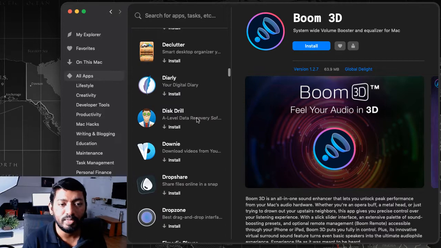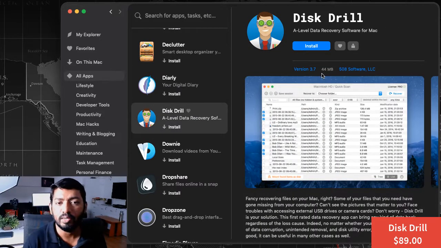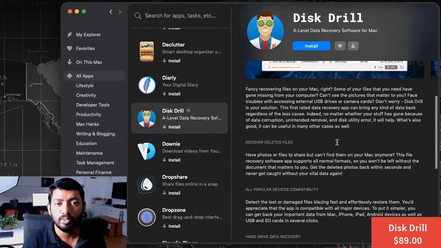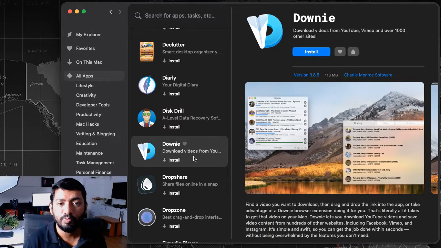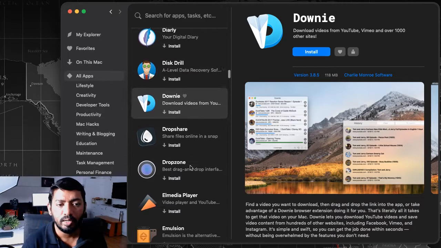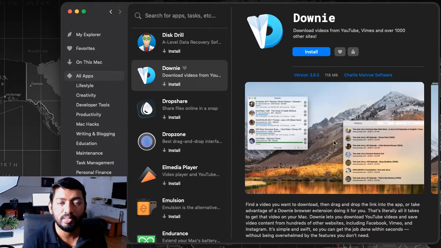And Disk Drill, one of the favorite data recovery software for Mac computer. You can also run it for your storage drives, external pen drives, for recovering the files. So this is one of the powerful data recovery apps available for Mac. Download videos from YouTube. There are multiple applications that do the same job, and you can decide based on your requirement after going through the user interface that it offers.